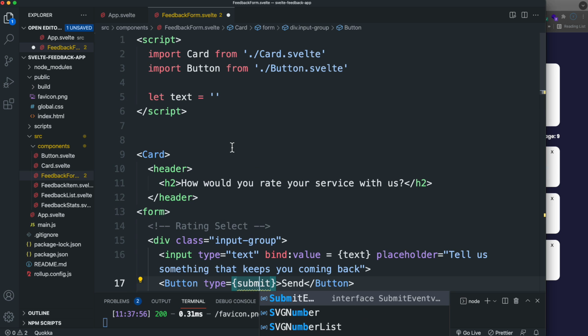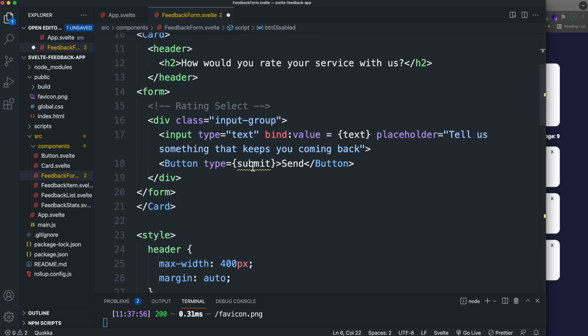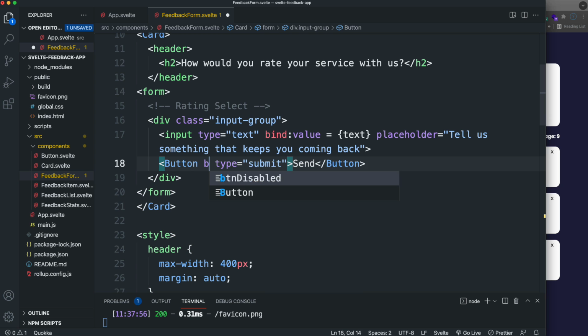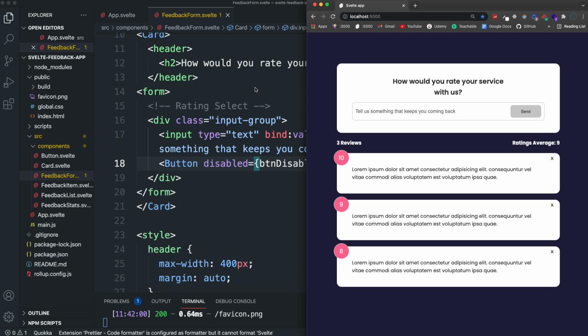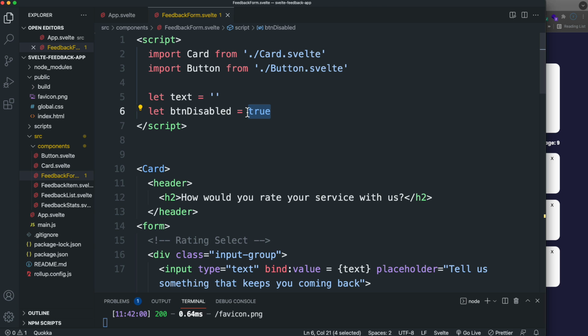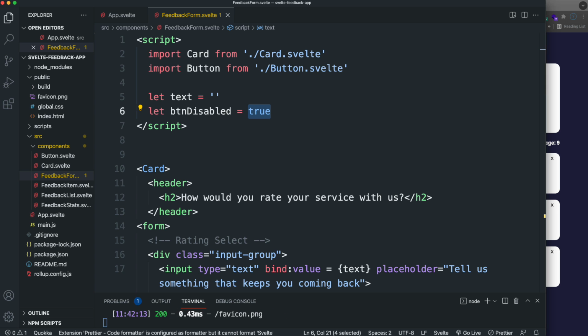And then for the disabled, what I'm going to do is we do want it disabled at first. So let's go up here and let's say let btnDisabled, and let's set that to true by default. And then we can come down here and we can pass in, I'm sorry, this type should be just a string, it's not a variable. Okay, and then disabled, which is the prop name, and we want to set that to our btnDisabled. So let's save that, and now you can see that that's disabled. If I change this initial value to false, then the button is not disabled. All right, but we do want that to be true at first.